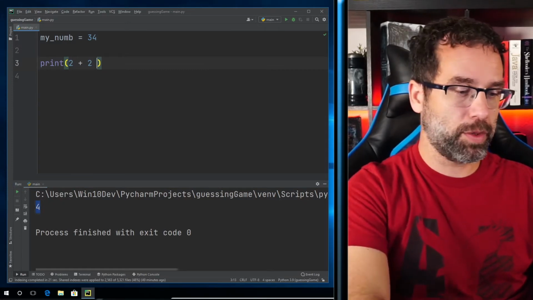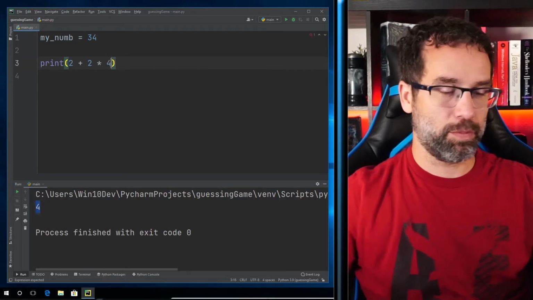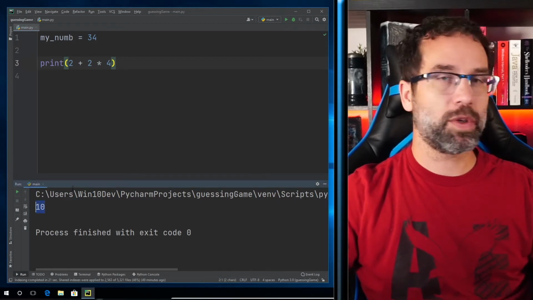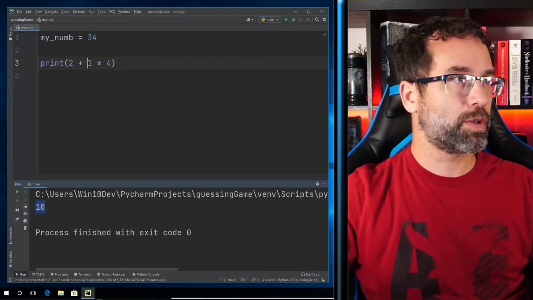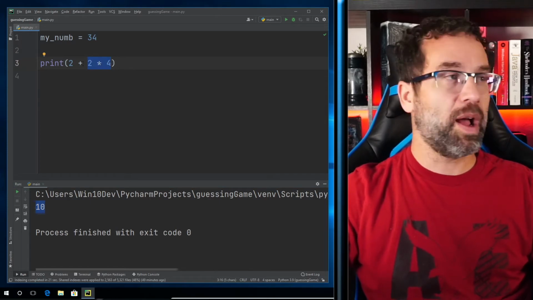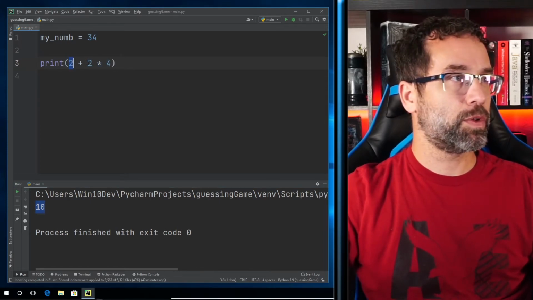Then what I'm also going to do is let's go ahead and multiply that by 4. Once we run it, we get 10. Because of the way order of operations works, it is going to do this 4 times 2 first, and then it is going to add 2. So we are looking at 8 plus 2.